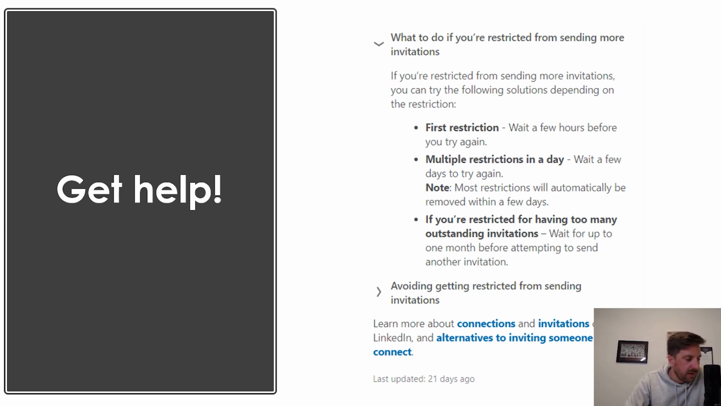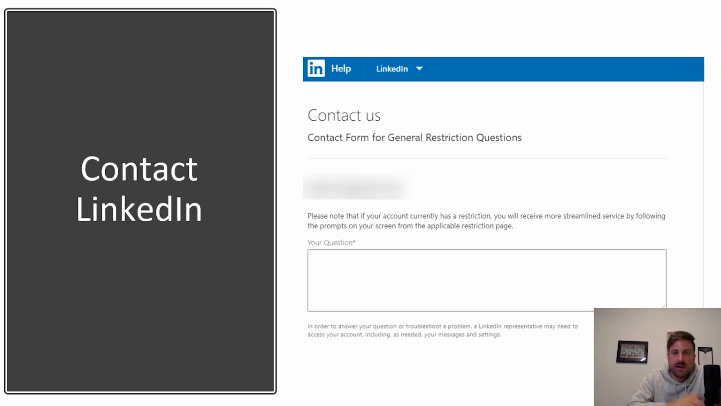Basically, if you get restricted the first time, it'll most likely be lifted the next day. The second time, it might take a few days. Third time might take a month. Fourth time, you might actually have to contact LinkedIn. Contact form for general restriction inquiries and explain your scenario. The best thing to do is to acknowledge the mistake and mention that you understand that what you did is not in line with the user agreement and that you won't be doing it again. And then it's important to actually stick to that and not do it again.